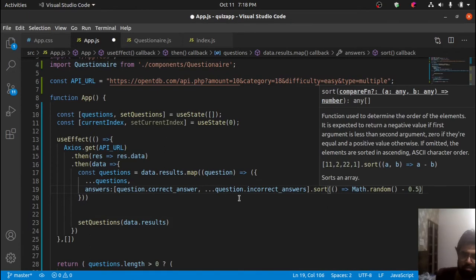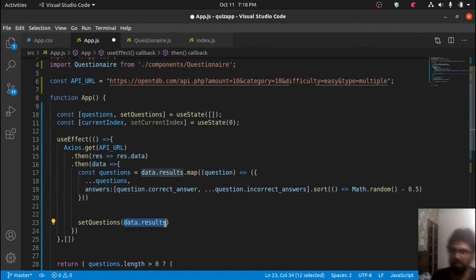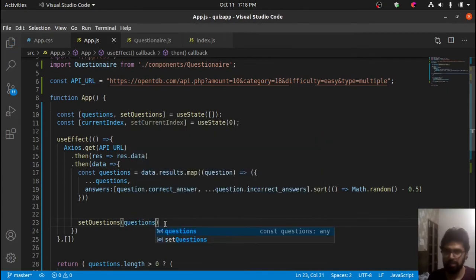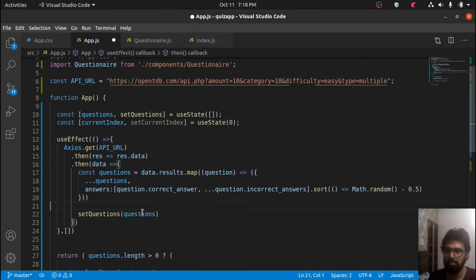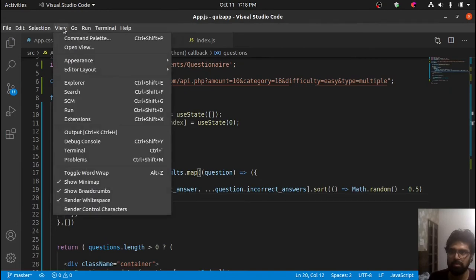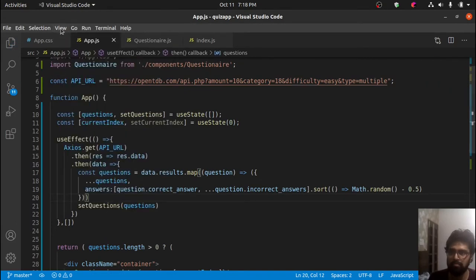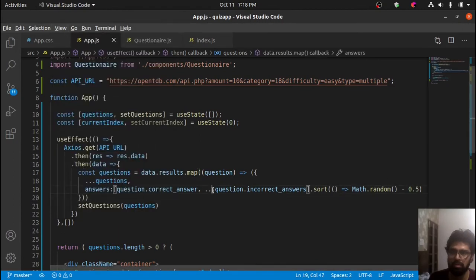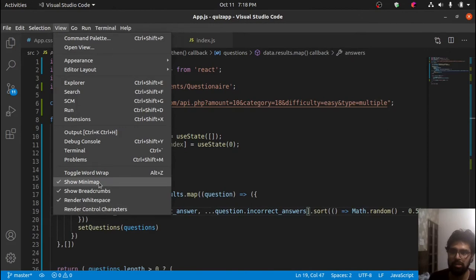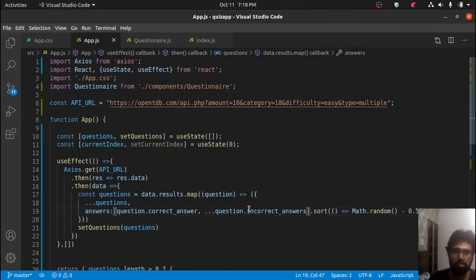So yeah, this is the basic gist of this, and then after that, instead of data dot results, we will just put questions and save it. So yeah, let me just view and build it. Okay, what did I do? Oh, yeah. I think I can remove this mini map.